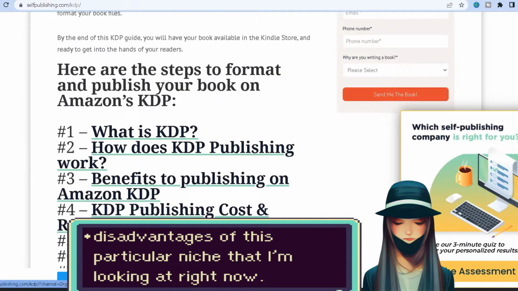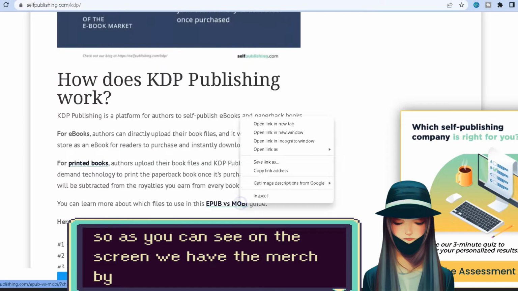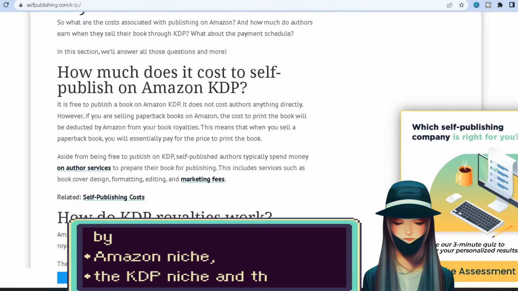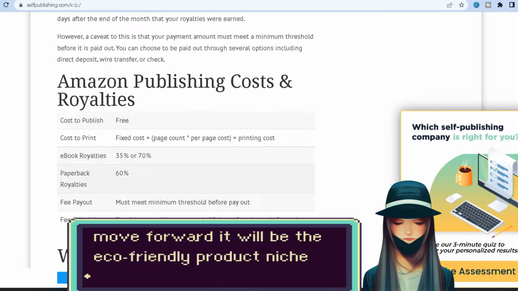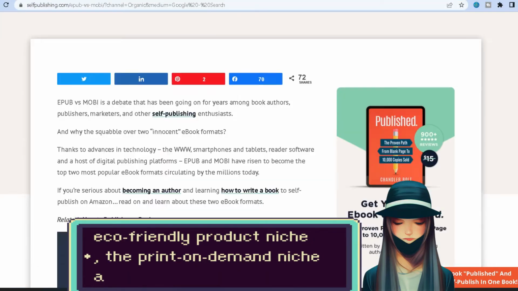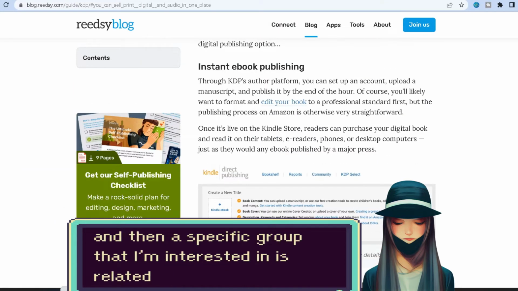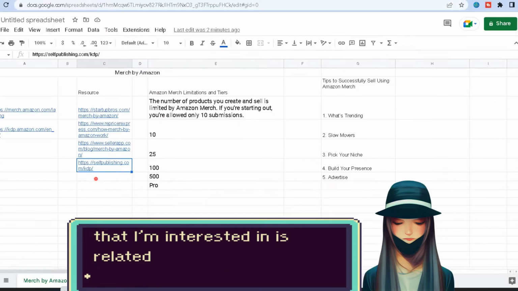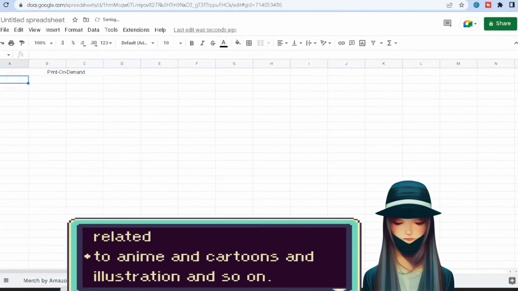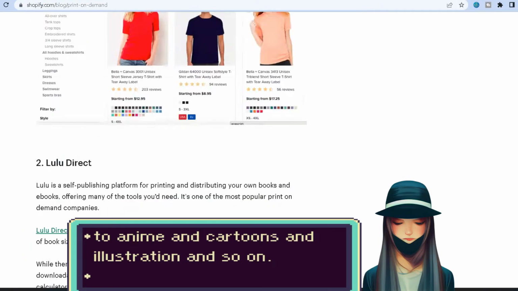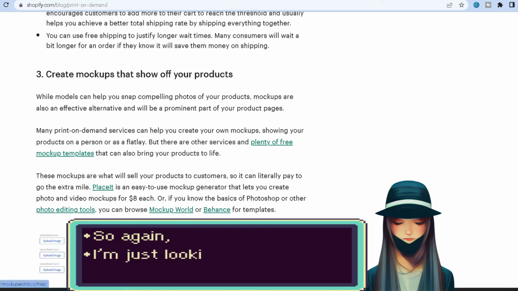I am interested in four niches. So as you can see on the screen, we have the Merch by Amazon niche, the KDP niche, and then as I move forward, it will be the eco-friendly product niche, the print-on-demand niche, and then specific groups that I'm interested in is related to anime and cartoon and illustration and so on. So again, I'm just looking at different companies out there.